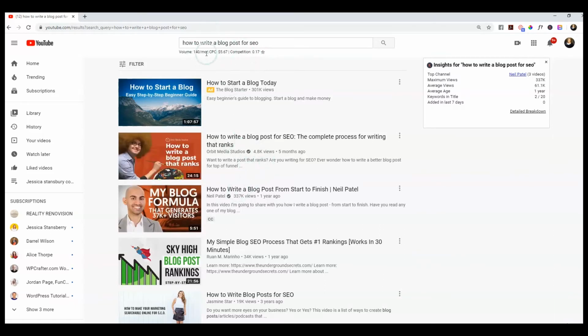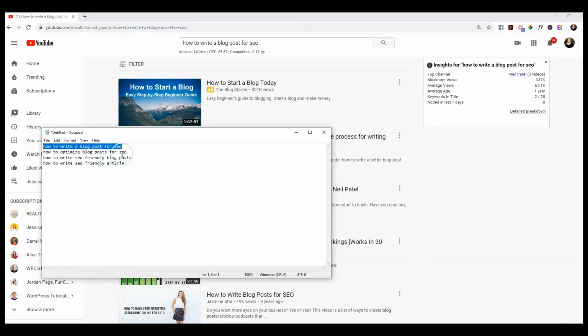Just because it's a little bit more volume. The competition is still lower, but I'm going to incorporate these as well because the competition for these are lower than this one. So I'm going to incorporate that into the keywords and some tags and in my blog post, which we're going to see now.